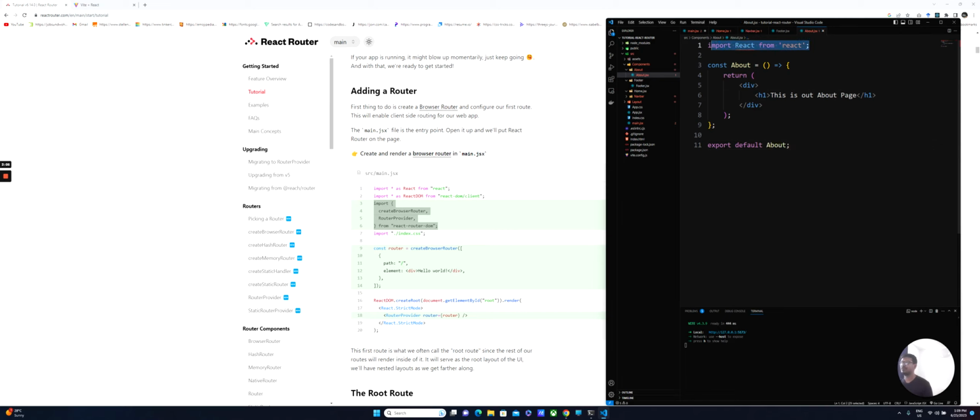Save, and this is a JS lint error. We can just ignore it. I will show you how we can fix this error in the next video. So just click and save. We're not using React here, so that's why we remove that line.